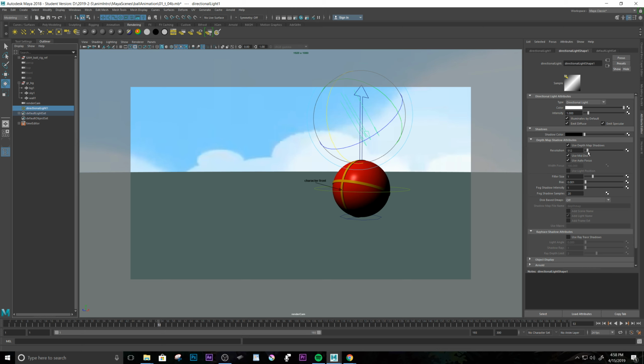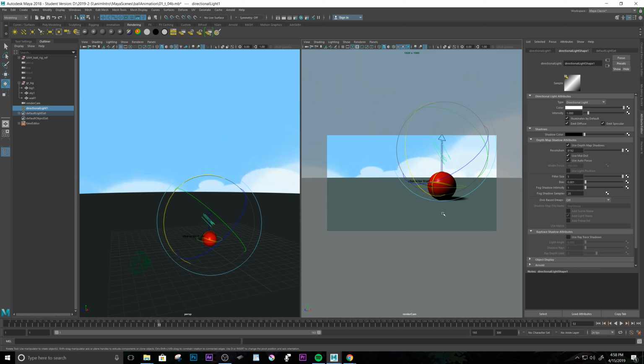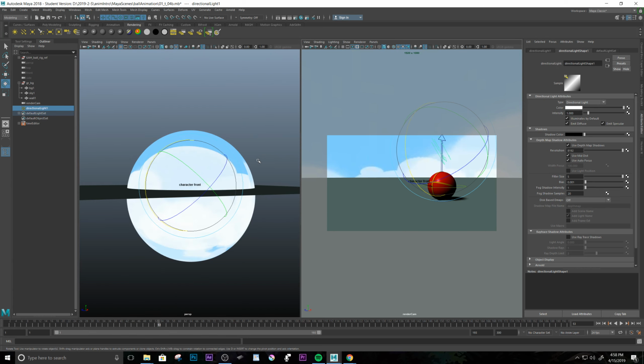To get the shadows, we need to crank up the resolution to whatever number it allows us to do, which in this case is 8192, right? And then the filter size, we need to crank it up also to 5. And then we get almost a decent shadow. One other thing about the depth map shadow is that it kind of depends on the size of your scene.